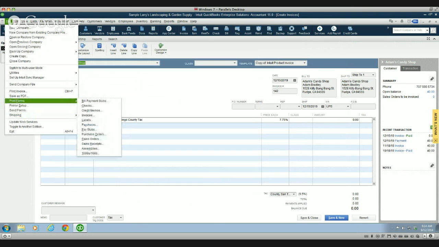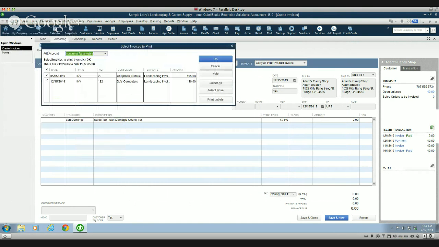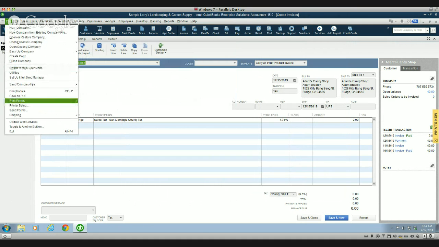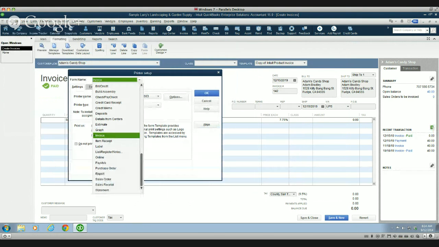Print forms. Printer setup. Printer setup for an invoice. That's just a print, though. No, that's select to print. There was an option that said printer settings in there. Try that. Printer setup. Setup. Okay. Nope, you're still in print form. There. Now go invoice. Okay.